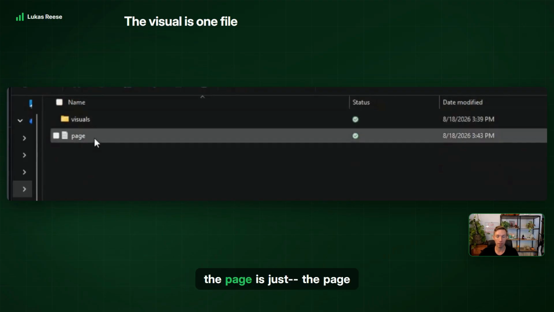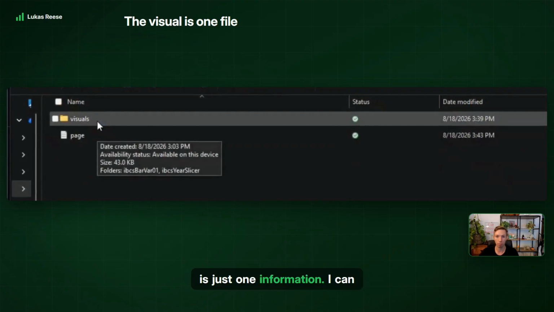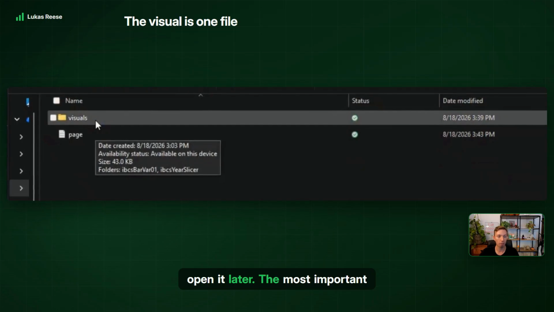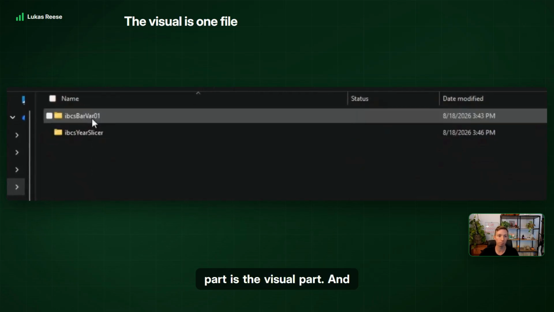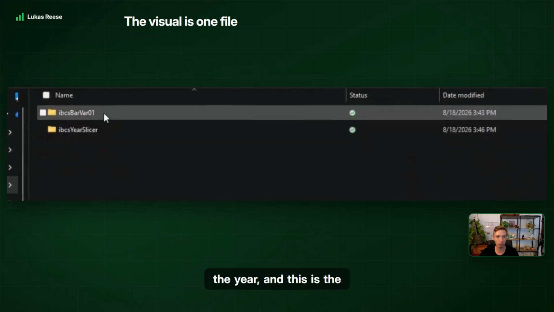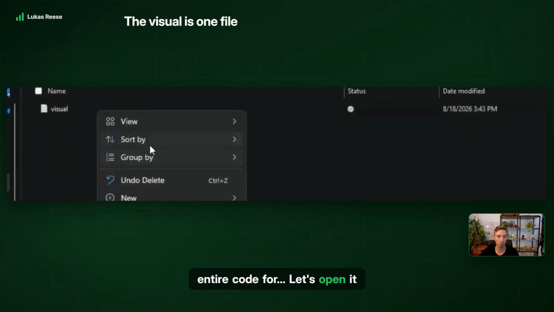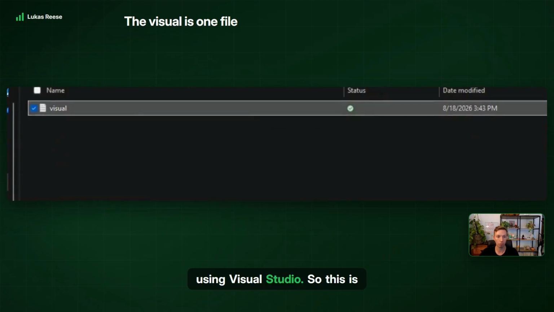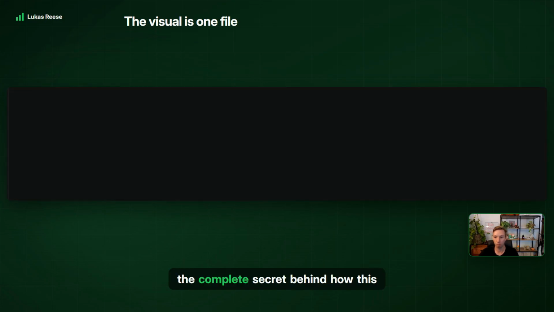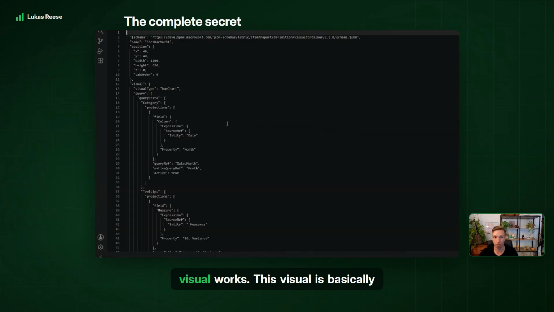We have the page. The page is just one piece of information. I can open it later. The most important part is the visual part. And here we have the slicer for the year. And this is the entire code for it, let's open it using Visual Studio. So this is the complete secret behind how this visual works.